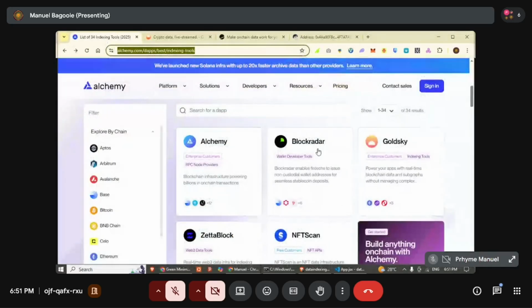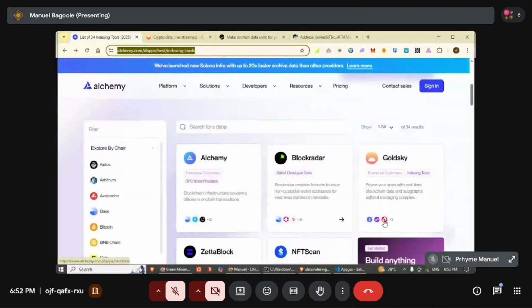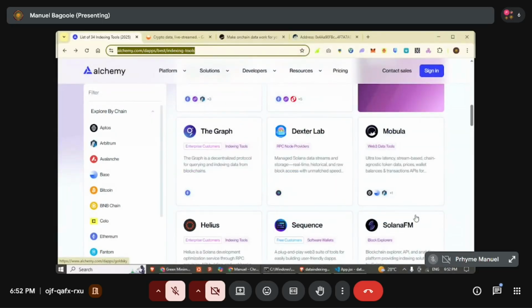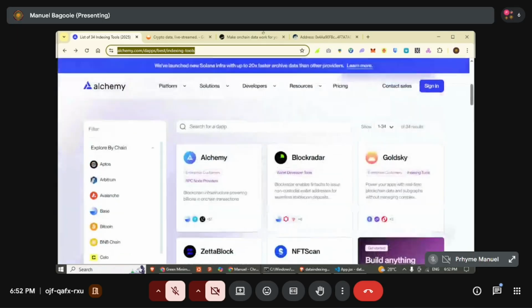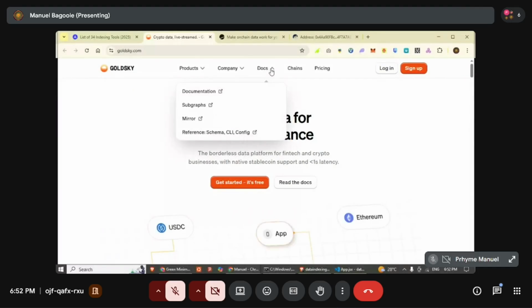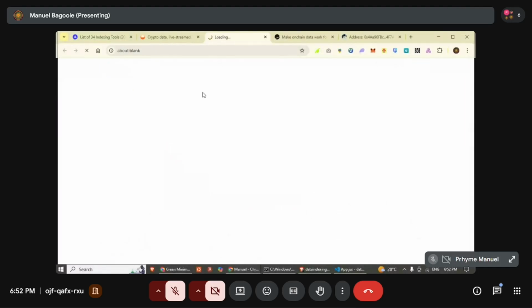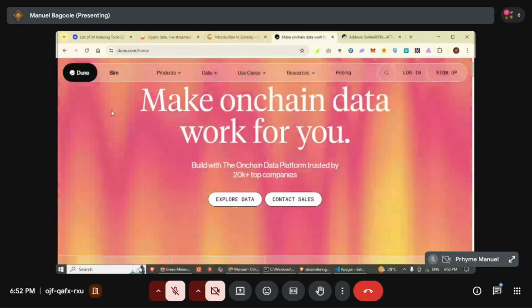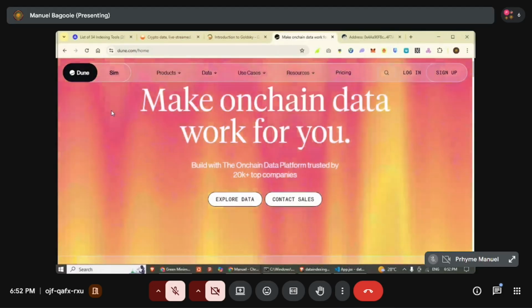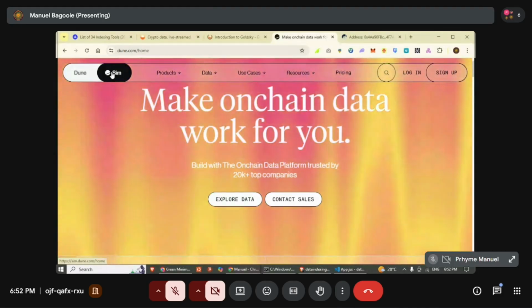Okay, so I've shared a link to this page, so you can always come and look at the different indexers, and we're going to get into details of them. There's a number of ways you can interact with these indexers. And Goldsky. Let me look at the documentation first. And also for Dune. Now Dune has two services. One is called Dune, the Analytics API, then there is SIEM. But we're going to be using SIEM. I'll explain later how it's different from Dune.